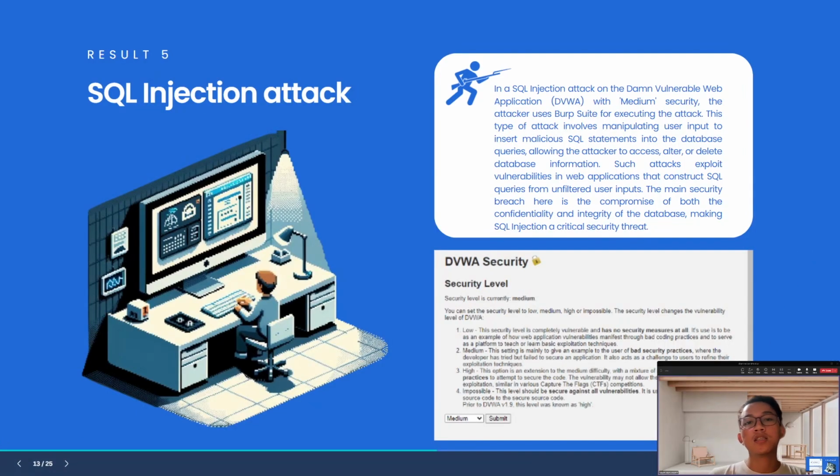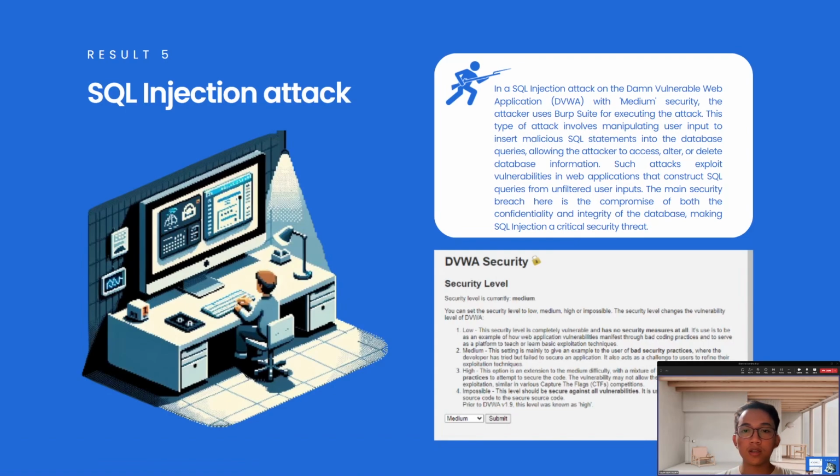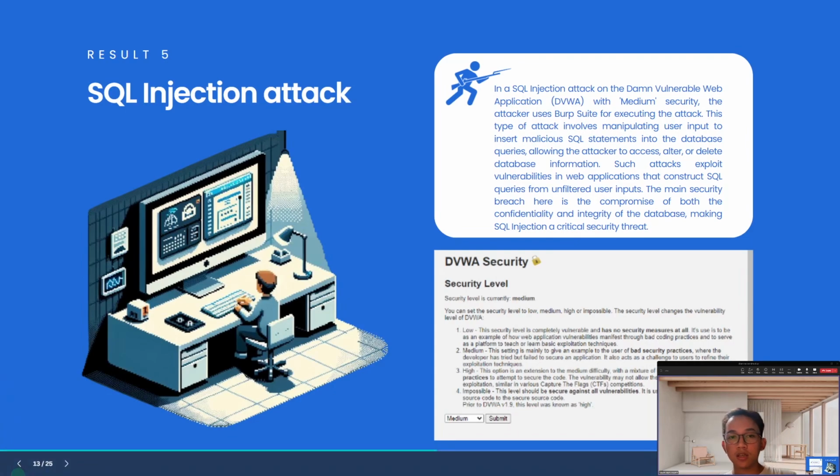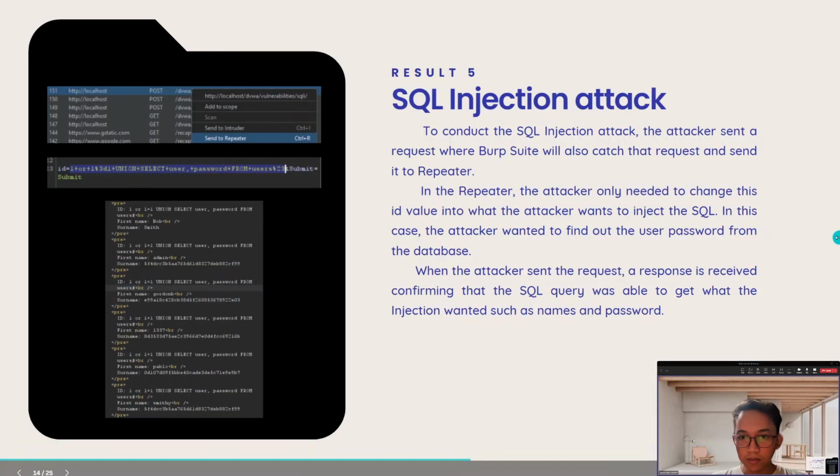For the SQL injection, it's one of the most common attacks in cybersecurity, which is basically just injecting SQL queries into the system. And once again, it's set to medium. And let's go to the next slide, please.